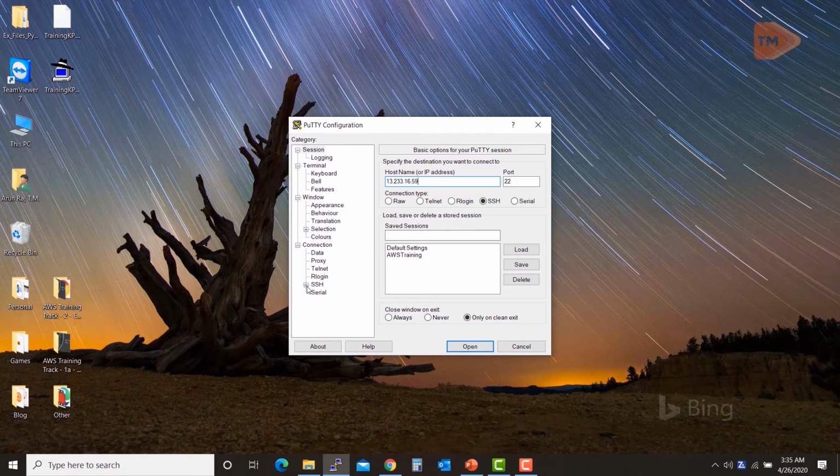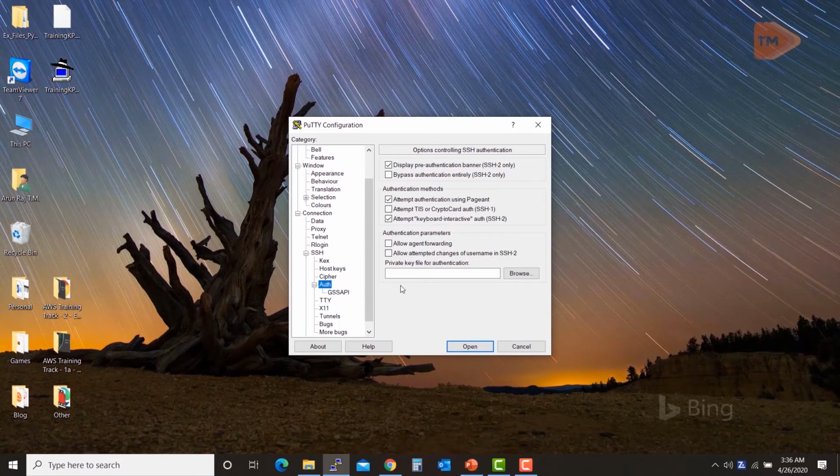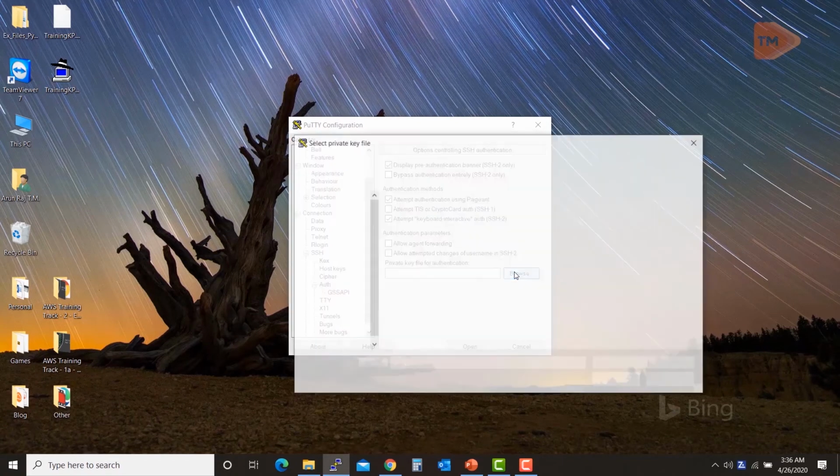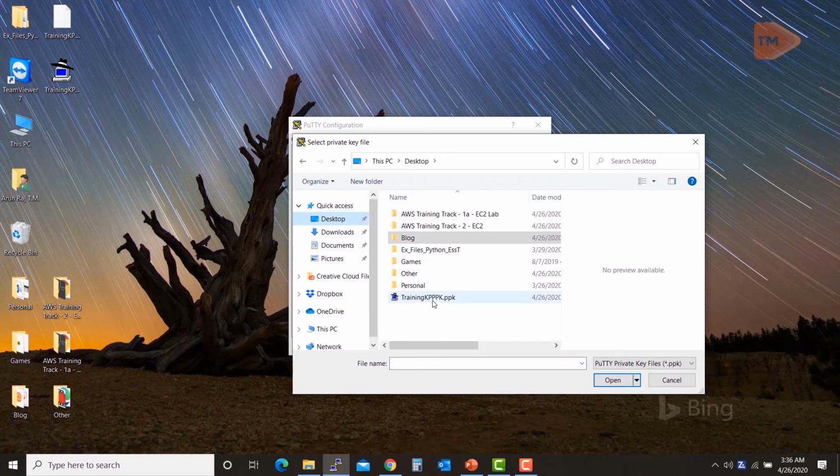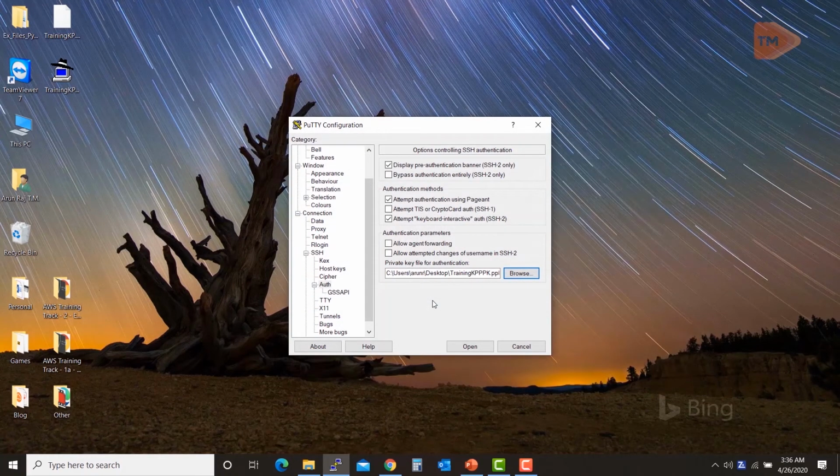Now what you need to do is go on to SSH, scroll down. You'll have an Auth part here. I'm going to click on the Auth part. I'm going to browse for the keys. Basically this is the older key that I was using. Now I'm going to simply go to my desktop where I've saved the new key. I'm going to select that. I have selected that particular key. Now all I'm going to do is basically open it.